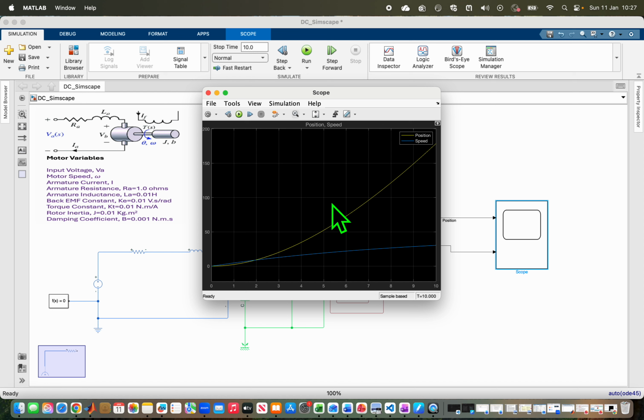If you want to learn more about transfer function modeling of the same motor as well as its PID speed control in Simulink, watch the video on the left. If you want to learn more about creating and simulating RLC circuits in Simulink, watch the video on the right.